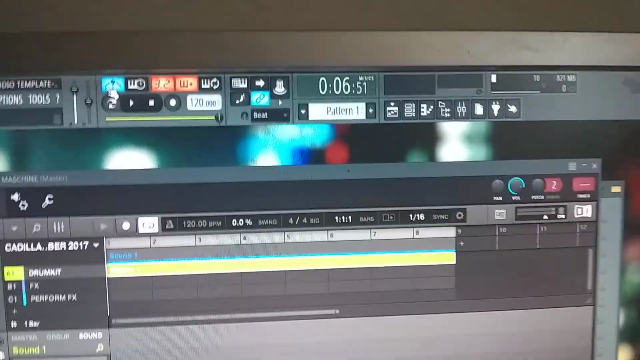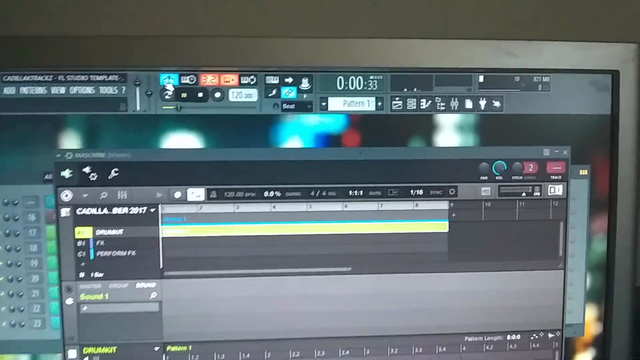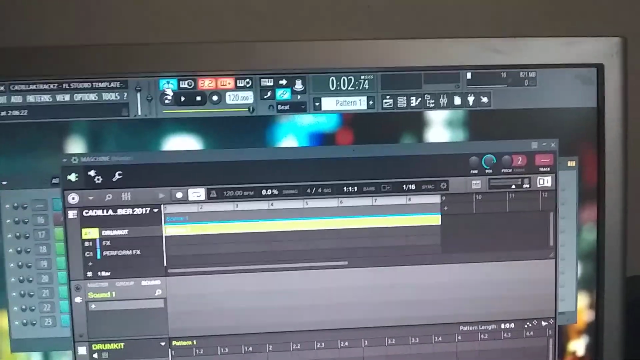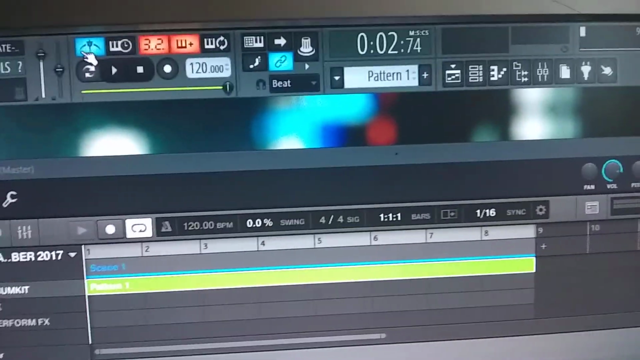When I push stop, it stops right there. So when I push stop, it actually stops the clock. When I push play again, it starts from the beginning. When I push stop, it stops it. If I want to pick up from where I last left off, or I want to pick up from right there, I can use the restart button.